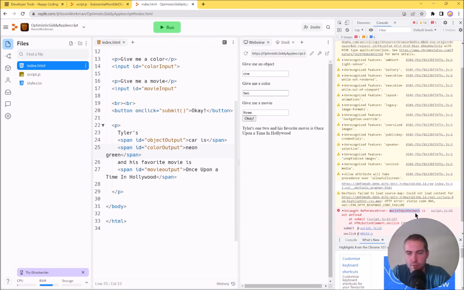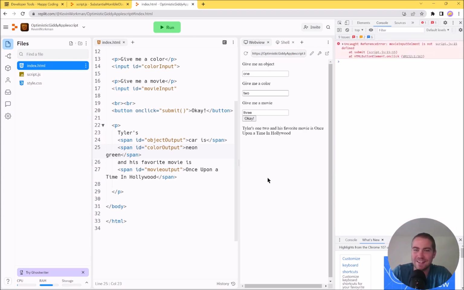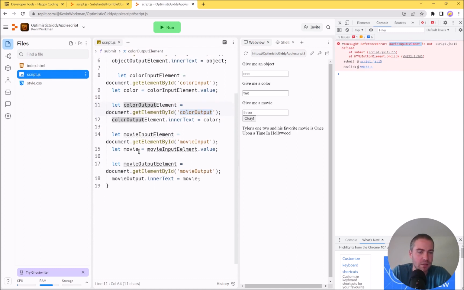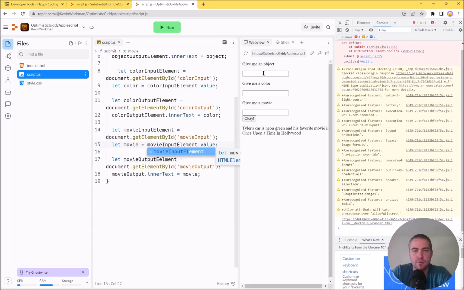And okay, now I'm getting one other error message down here. My face might be covering that. Actually, it's really annoying. Let me clear this out. Let's click OK. So here's my error message. Movie input element is not defined on script.js line 15. So we're getting further down into the code, and that's good. So I see movie input element. Actually, here's the typo. Element, I think. So let me run this again.